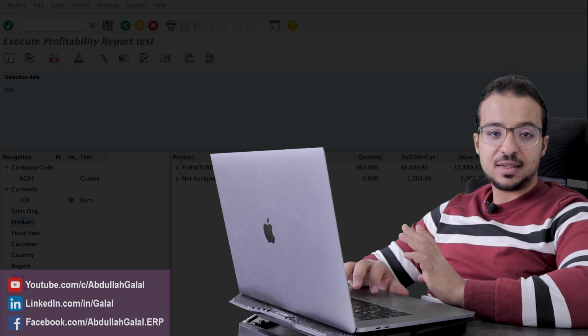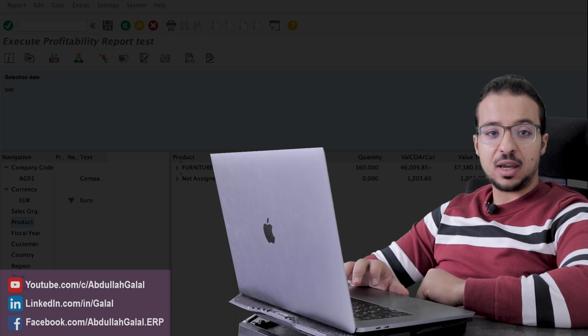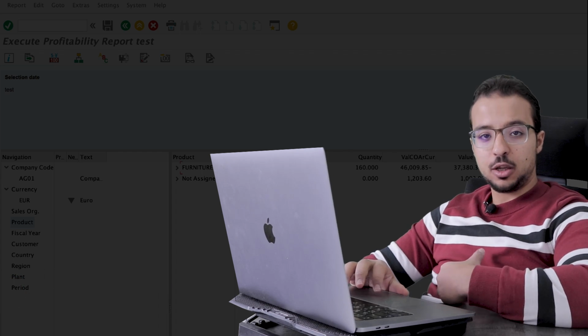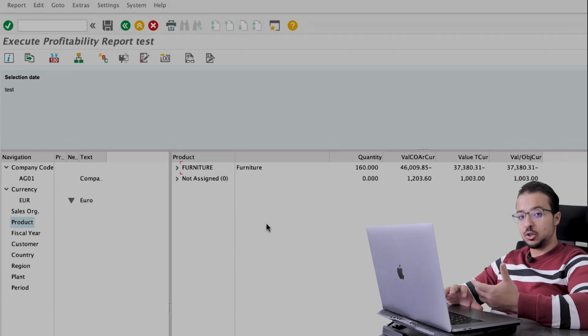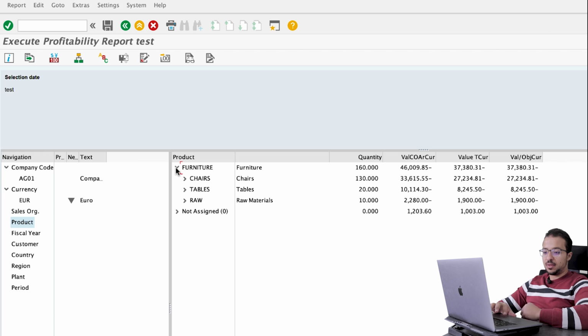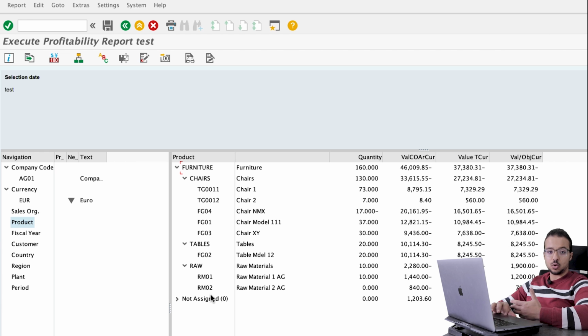In profitability analysis reports, we can create a hierarchy for any profitability characteristic to meet our reporting needs. For example, in my company that produces tables and chairs, I have categorized my products into furniture. And then if you go inside, I have chairs, tables, and raw materials. Under chairs, I have some materials that I assigned. Under tables, I have other materials, raw materials, I have others, and so on.